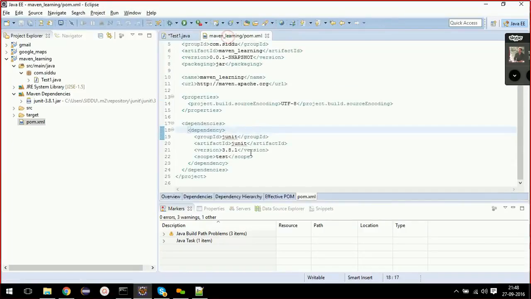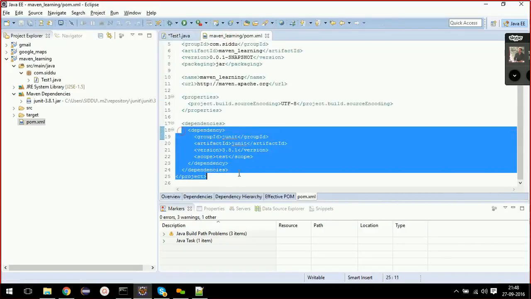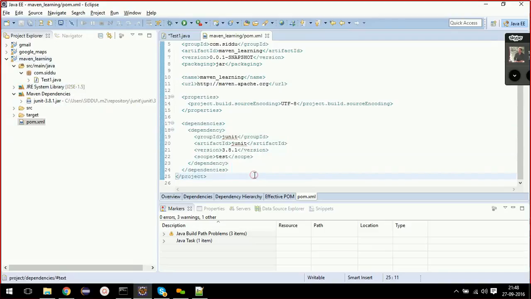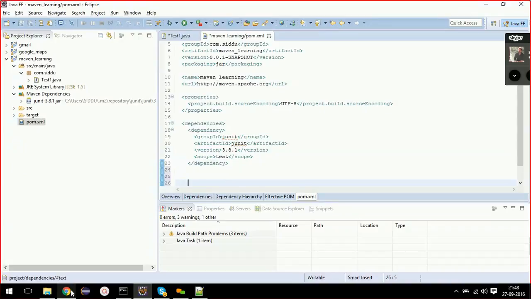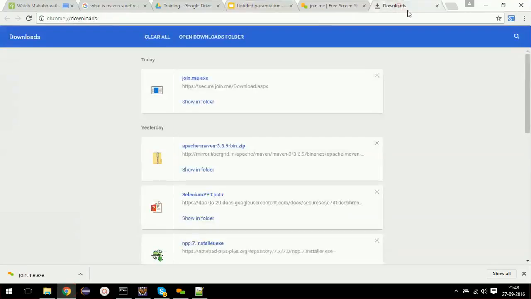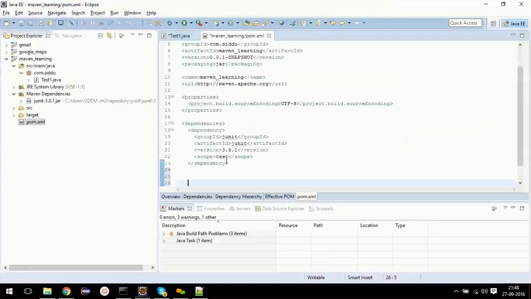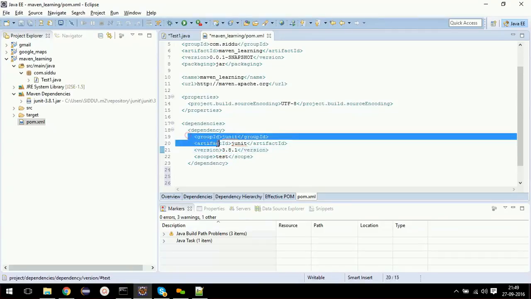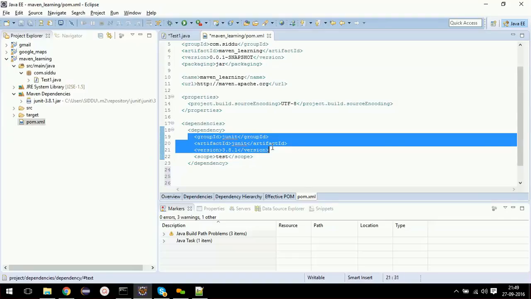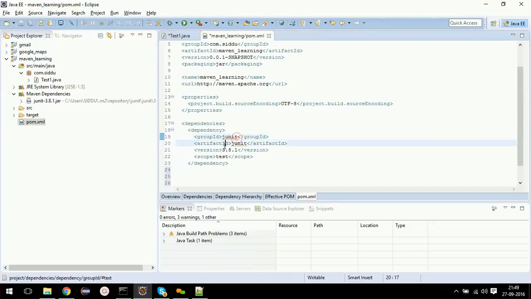Now, since the code that I want to write needs the Selenium jar, I would like to add Selenium as a dependency to this. That means this project is dependent on the Selenium jar. For that, for JUnit, this is the group ID, this is the artifact ID, this is the version. For the Selenium jar, we need to get this data. What is the group ID, artifact ID, and version for Selenium?